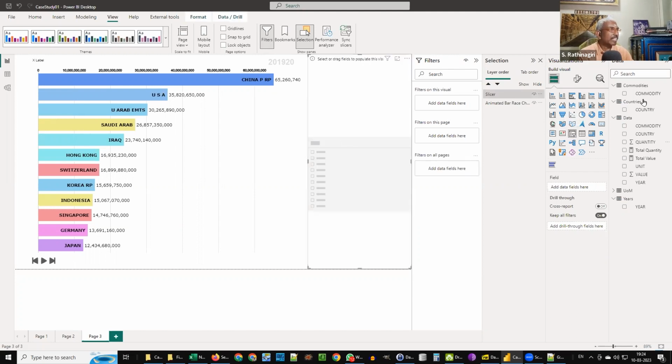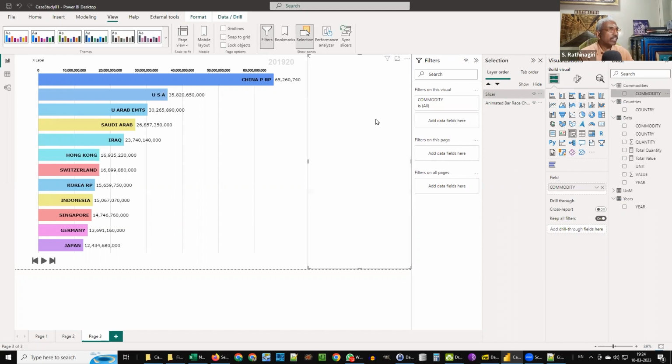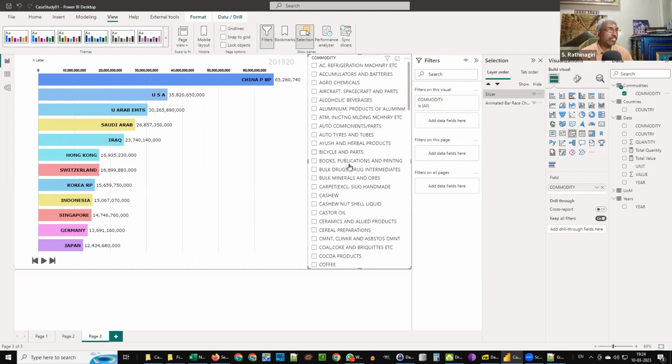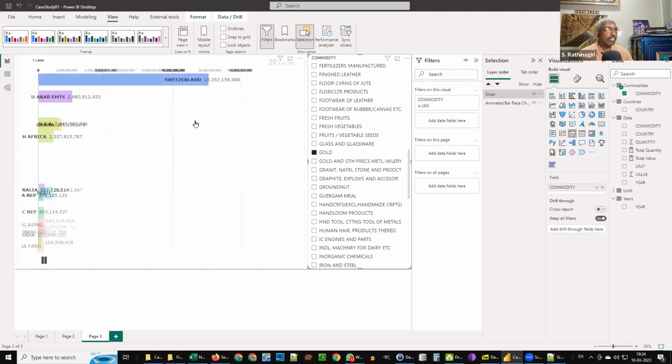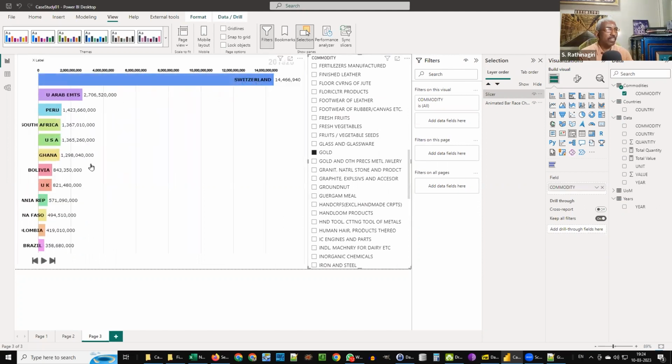So put a slicer for commodity. For gold, from where we have purchased. Okay, like that. So let me go for gold. Only for gold. We can see that Switzerland is the top one. And then we are getting from somewhere else. Okay, like this. And side by side, I want to see the quantity also. We can put a quantity also here. So that's also really very nice. Any doubts, please ask, friends.